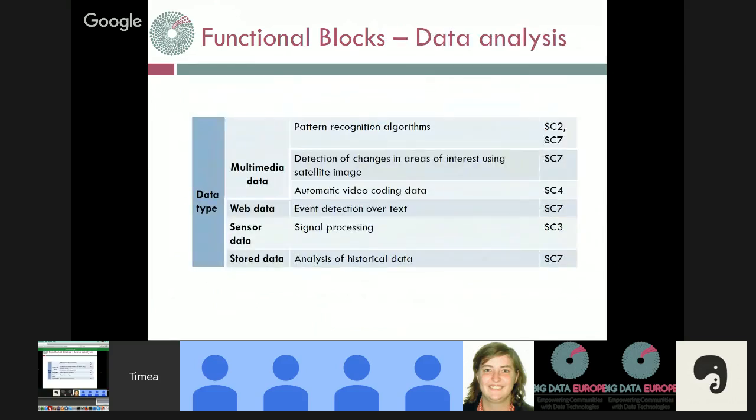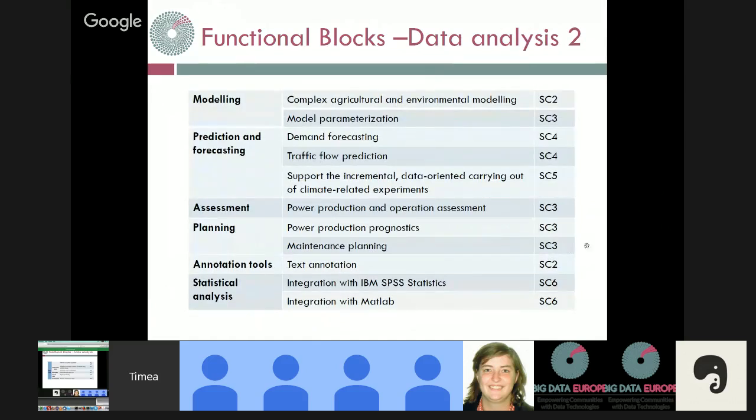And further on, from the data analysis perspective, we can cluster a bit the functional components based on the type of the data we are talking about. So for instance, if there's news multimedia data, then there's a need for example for a component that deals with pattern recognition algorithms. Or from web data, a component which deals with event detection over text, or signal processing for sensor data. And it goes on.